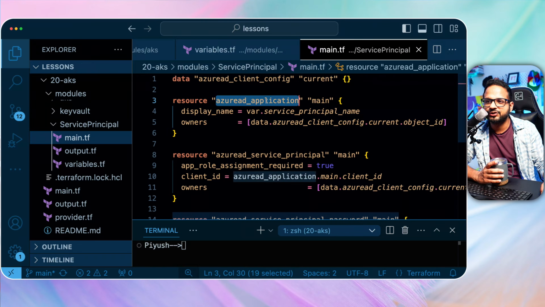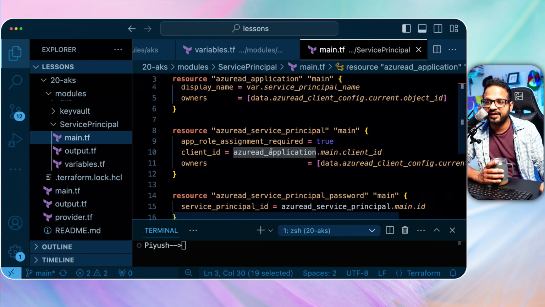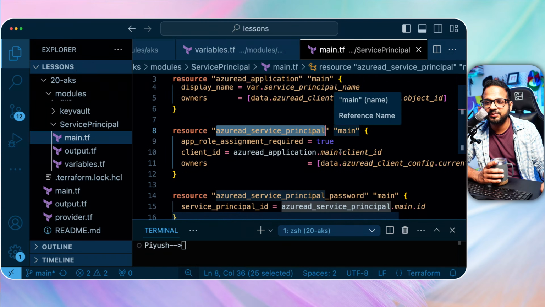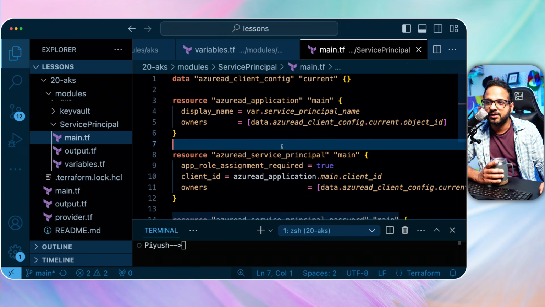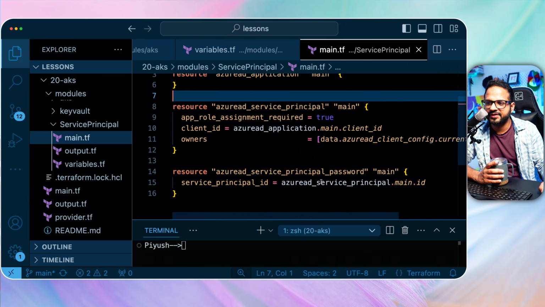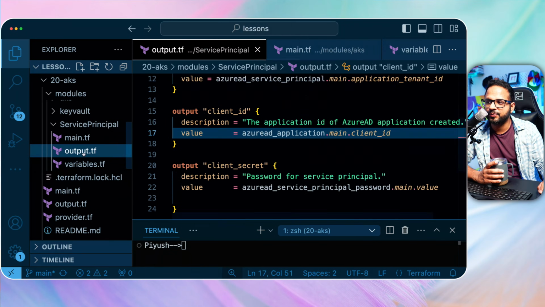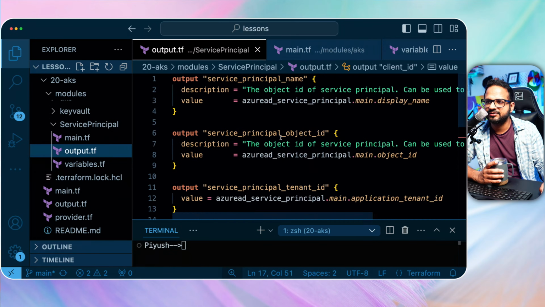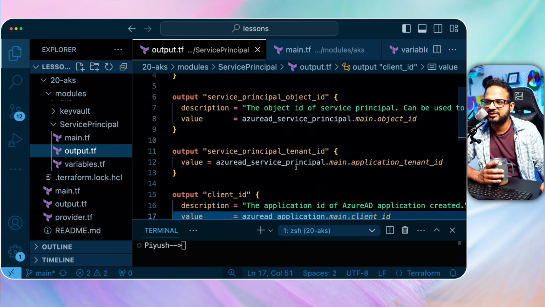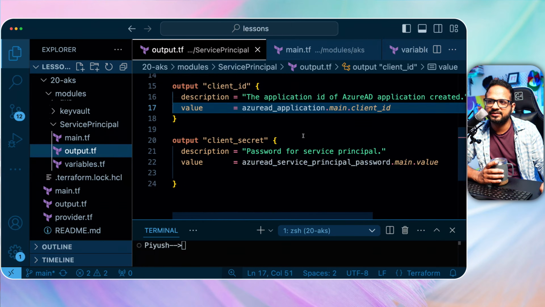We created an Azure AD application resource, and then an Azure AD service principal, and then a service principal password. This is exactly the same thing that we were doing without using custom modules. Okay, it has all those fields, and then it has some output variables: tenant id, service principal object id, service principal name, client secret, client id.